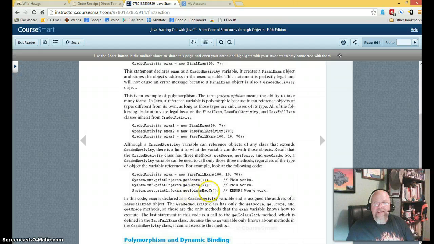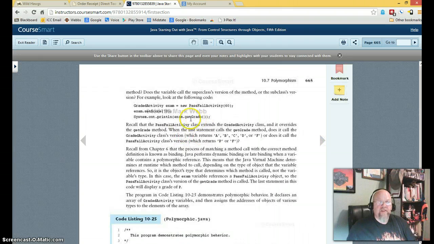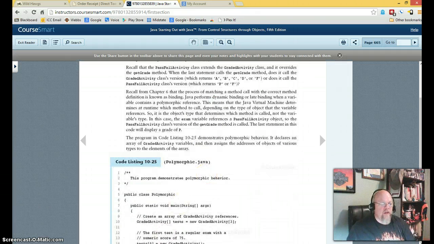So again, going back over to this page, get points each does not exist in grade activities. Since it doesn't exist there and in the pass-fail, it's going to error out. But if it does exist in both and it's been overridden, it will always execute the pass-fail activity that it's been instantiated with. I should say the class it's been instantiated with. So let's take a look at the polymorphic.